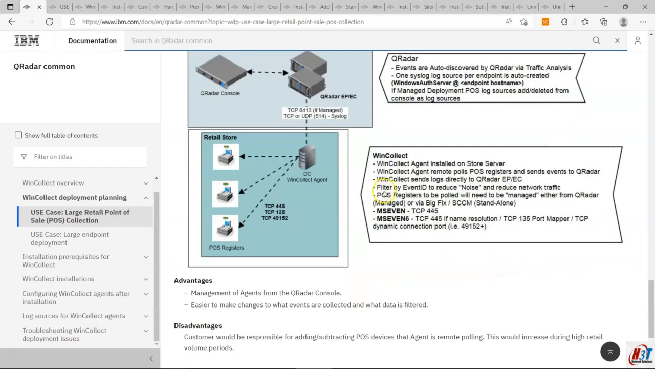Okay, so the WinCollect agent is installed on the store server or domain controller. The WinCollect agent remote polls the point of sales. The WinCollect sends directly to QRadar. You can filter by event ID to reduce the noise. Point of sale registers to be polled will need to be managed either from QRadar in the case of managed deployment, or through an SCM deployment tool for standalone deployment.